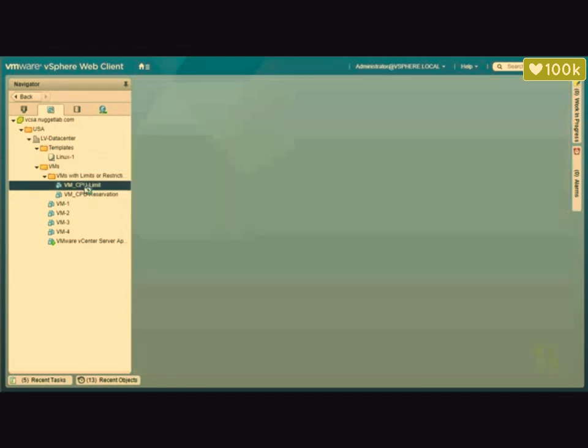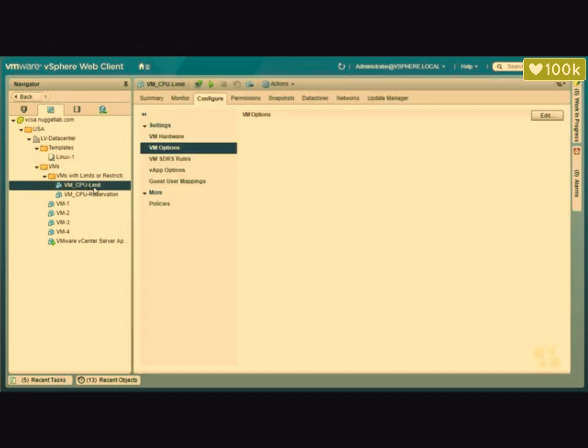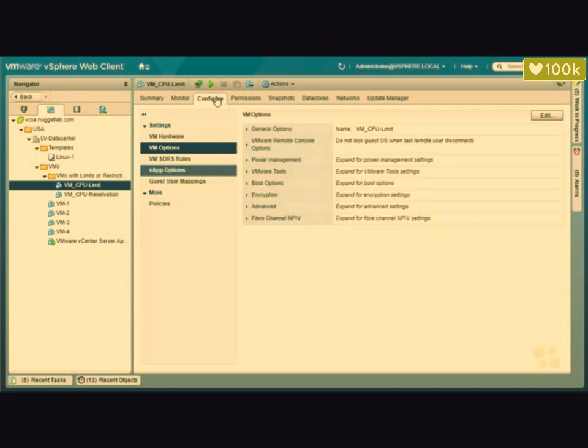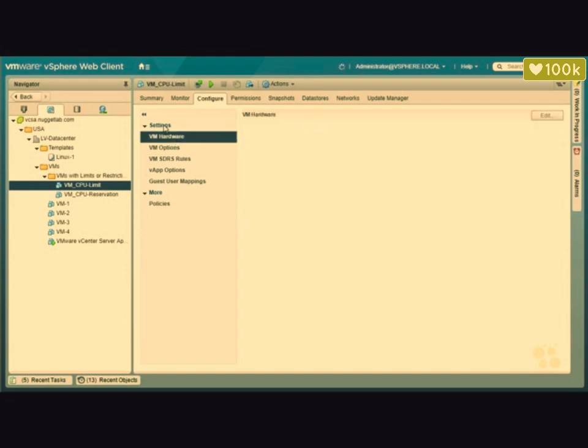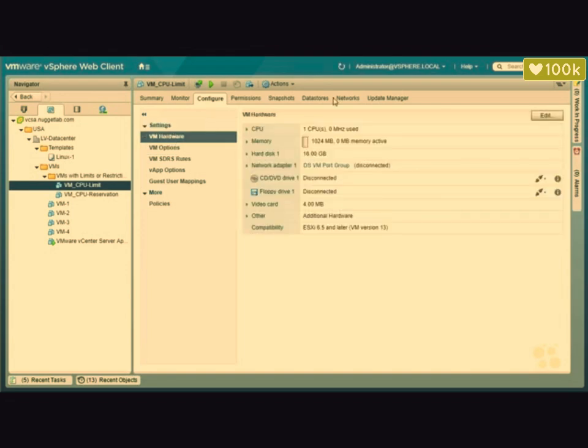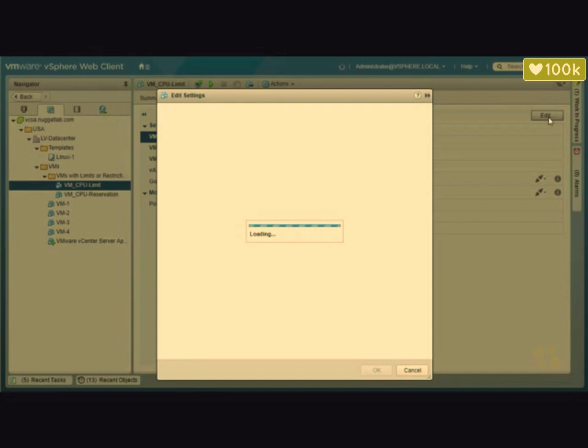Number one, we could click on the virtual machine itself. That's certainly an option. And then click on the Configure tab, and then click on the VM hardware under Settings. And then from here, go ahead in the upper right and click Edit, and that would open up the Edit window so we can edit the properties for this virtual machine. And since we're here, we'll go ahead and do exactly that.